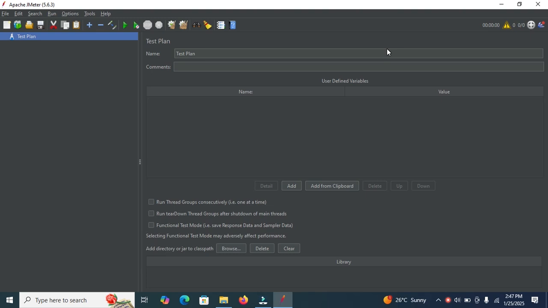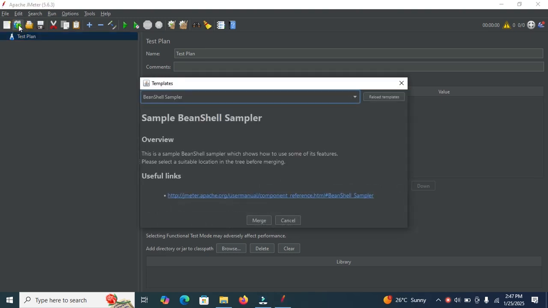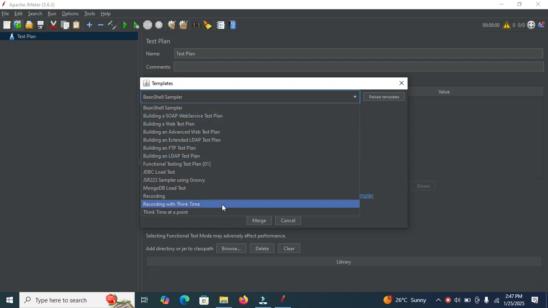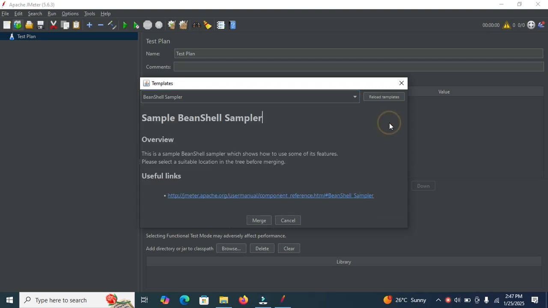Let's jump right in. When you open JMeter, you can click on this template option. On opening this, multiple templates are available. You can add these templates to your test plan. This is the summary of this test plan.